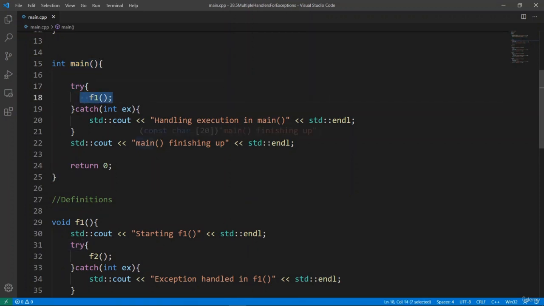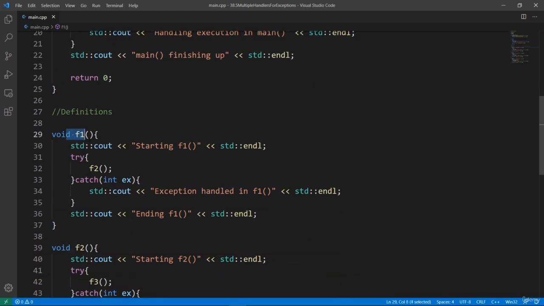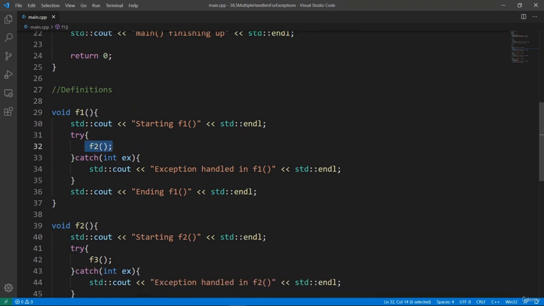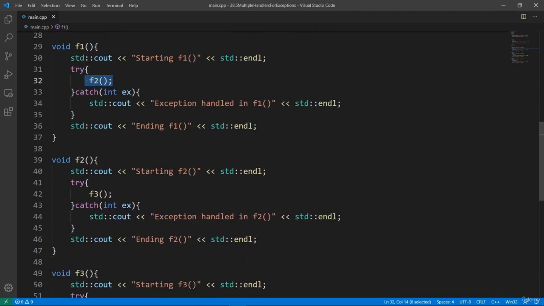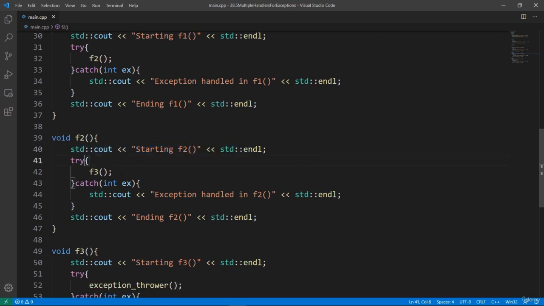This is going to bring execution to the point of F1 here. So we are going to start F1 and try to run F2. This is going to bring execution in F2. We are going to start running F2. We are going to see the message here. And after this, we are going to try and run F3.